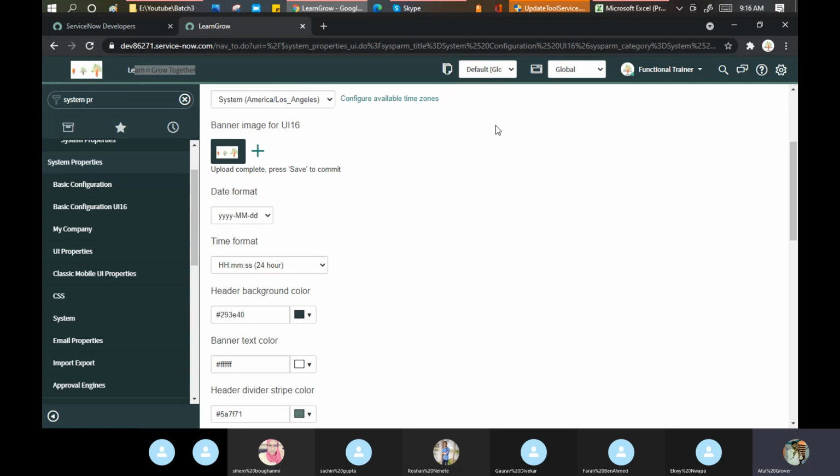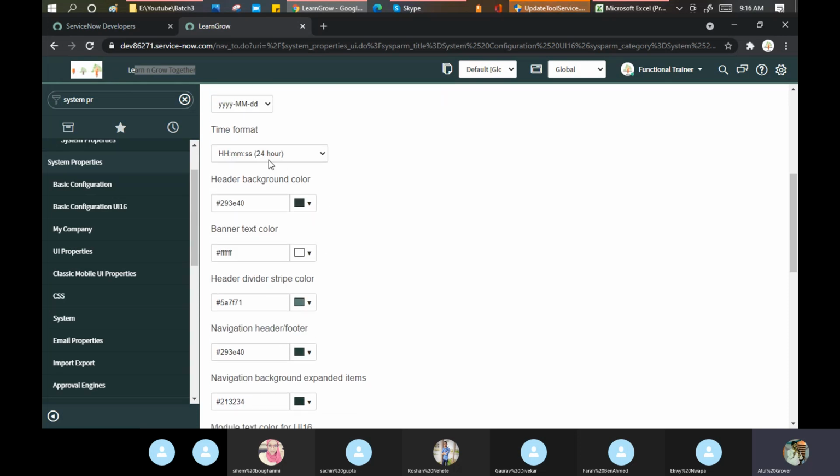Okay. Then you want to set a date format, you can set it. You want to set a time format, you can set it. You want to change the header color background, this one. I want something else. See, it's changing. But remember, these changes you are doing in the system property will not be personalized. This will impact every user.